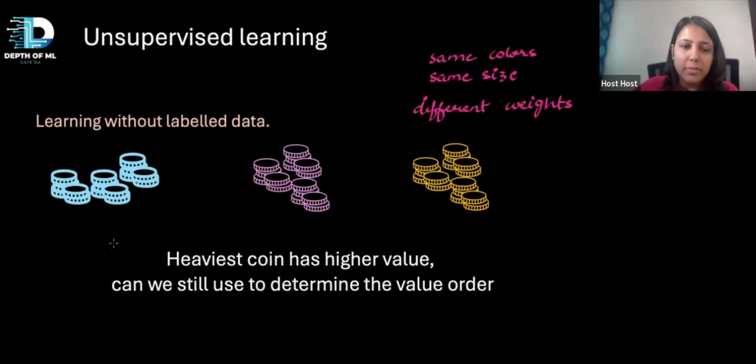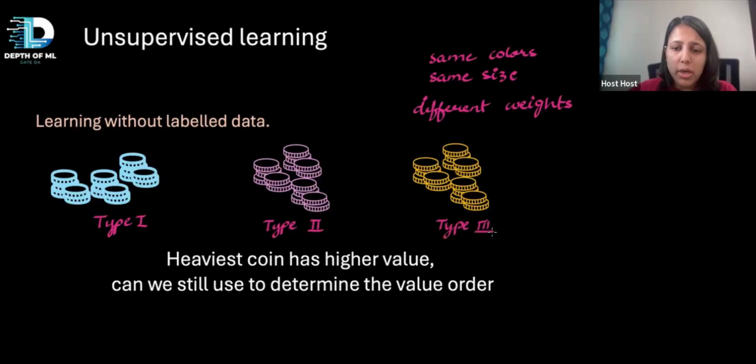So this is type 1. This is type 2. And this is type 3. You don't know anything about this, right? But just that, maybe you know their weights. Just the weights. Based on these weights, can you find the coins which are most valuable and then less valuable and then less valuable?